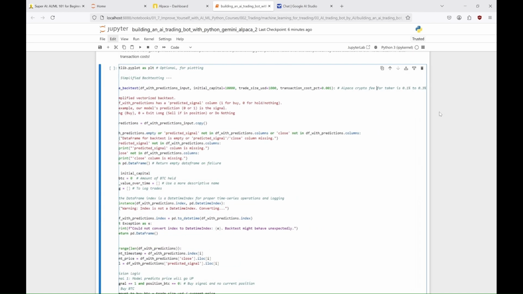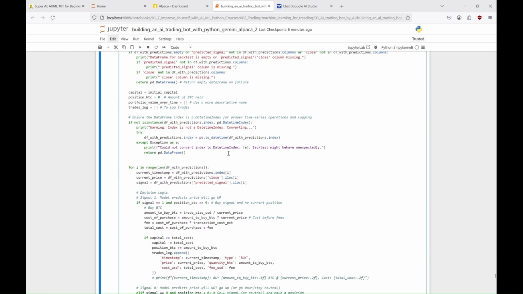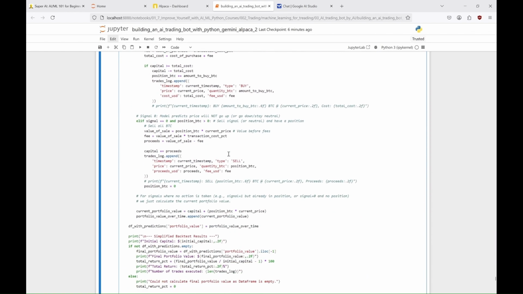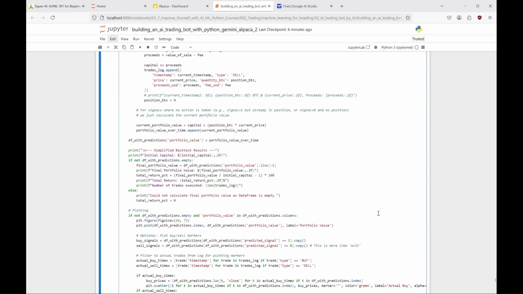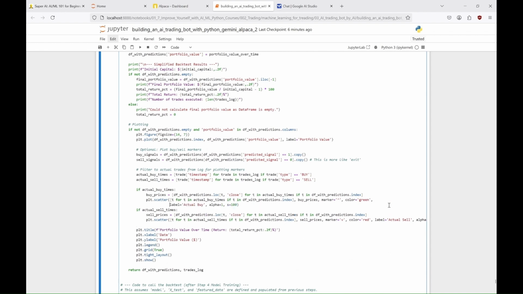So, as you can see, this function runs a simple backtest using the model's predicted signals to decide when to buy or sell. It assumes we trade a fixed amount each time and includes realistic fees on both buying and selling. The code keeps track of how much capital and BTC we have, logs every trade we make, and calculates the portfolio value step by step. Then, it plots the portfolio value over time, showing markers where actual buys and sells happened, which makes it easy to follow what's going on.